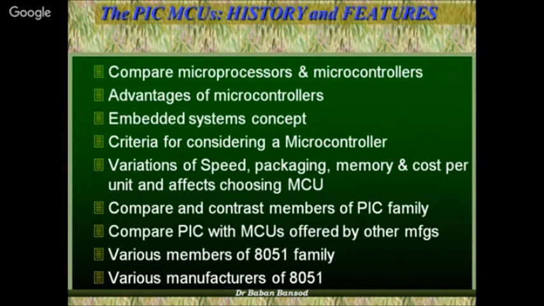Then compare and contrast members of the PIC family. We'll compare and see their variations and differentiate them with respect to different family members. There are low range, mid range, and high end range, so they are mainly categorized into 3 ranges: low, mid, and high end. Then we'll compare PIC with microcontrollers offered by other manufacturers and various members of the 8051 family, various manufacturers of 8051.